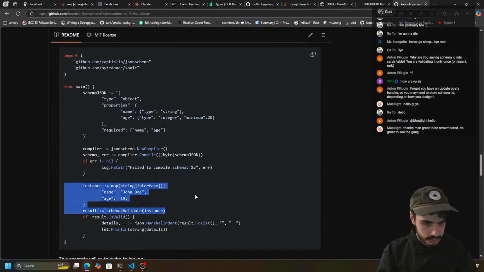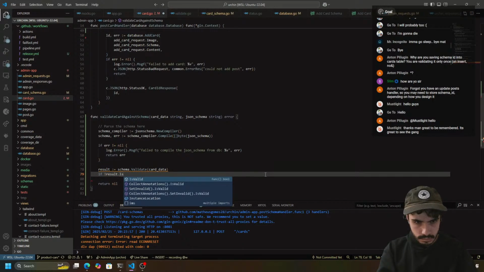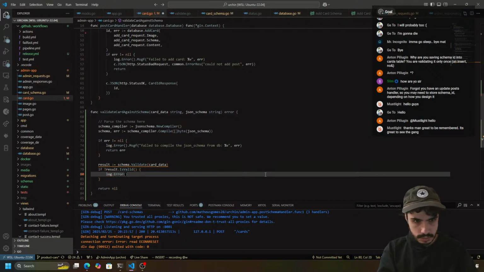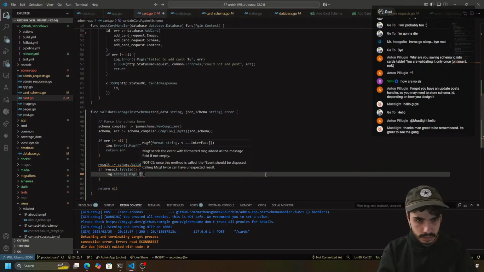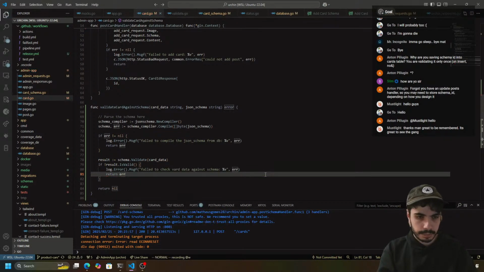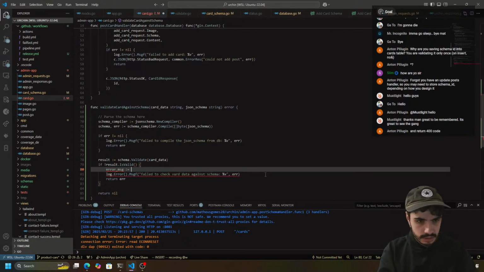If result, if it's not valid, we want to log error msgf: fail to check card data against schema. And then we can put the error there. And also return error. I guess what we really have here is an error message, right? Because we're going to put the whole thing.